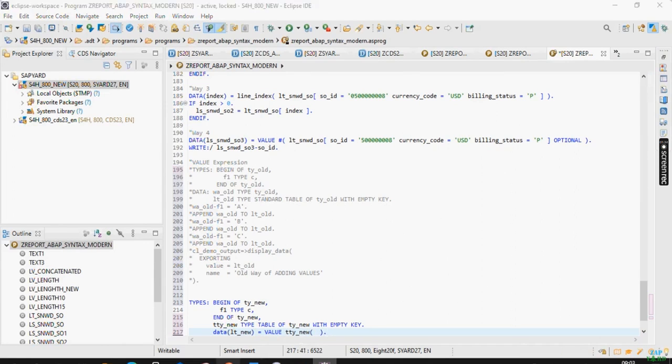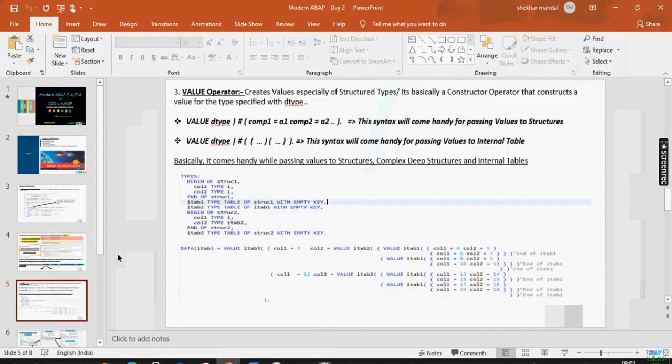One important funda before I start this value operator. See here, there will be only two syntaxes, just keep in mind, either data type or hash. As I told you, if your left side, to which you are assigning the value, has a data type already predefined, don't use a data type. For most scenarios, since we will be using inline declaration a lot, use data type, that's it. The first syntax: if you are passing values to structures, component 1 value, component 2 value, and so on. If you are passing values to an internal table, open bracket, close bracket for the internal table, then whatever components, open bracket, close bracket, open bracket, close bracket.